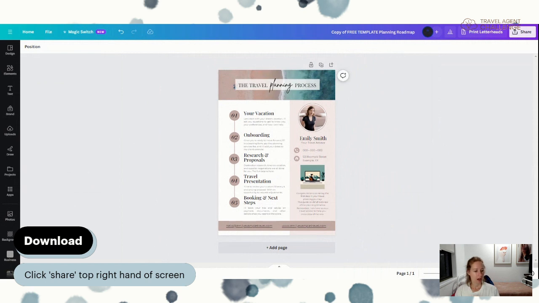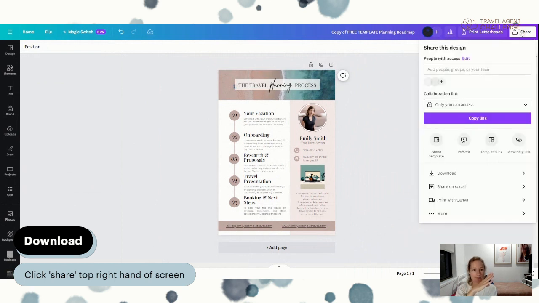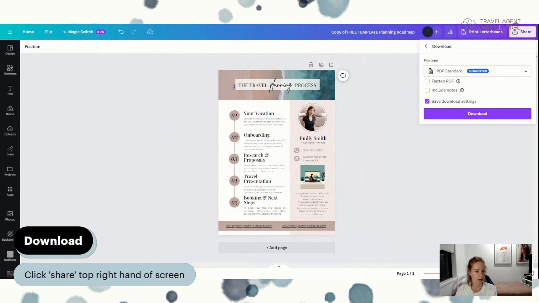So the way that you share with clients is you want to download this particular document. We click share, which is in the top right-hand corner, and then we come down to the 4th one from the bottom, which says download. We're going to click on download, and we need to download it as a PDF.